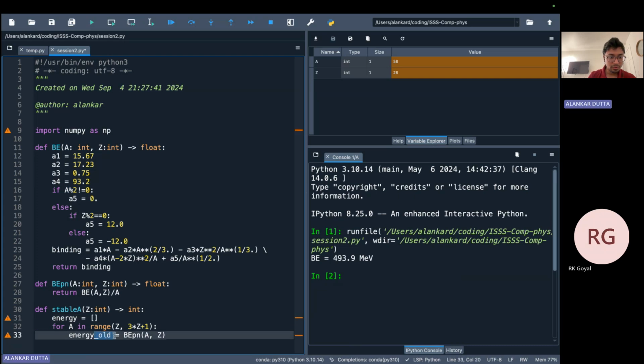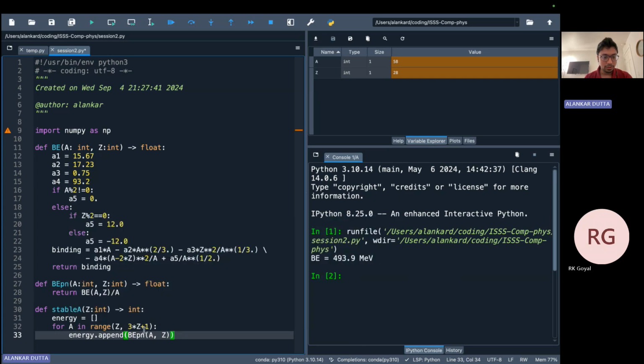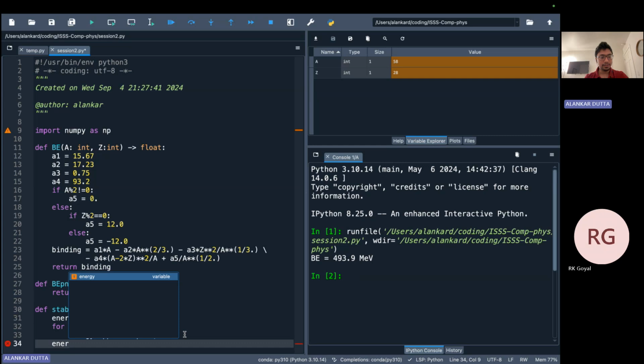And then I just call energy dot append and just do this. What this would do is that I start with an empty list, and for every value of A from Z to 3Z, for a given value of Z, I find out the energy, and that is what I append. Once I come out from here, this is a list, so I convert this list to a numpy array.